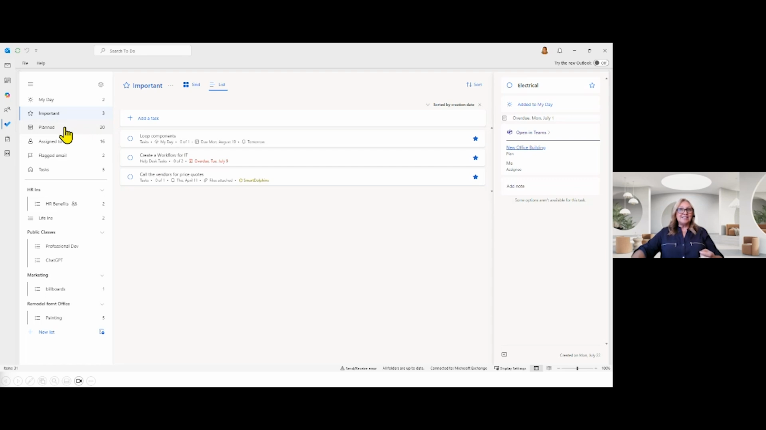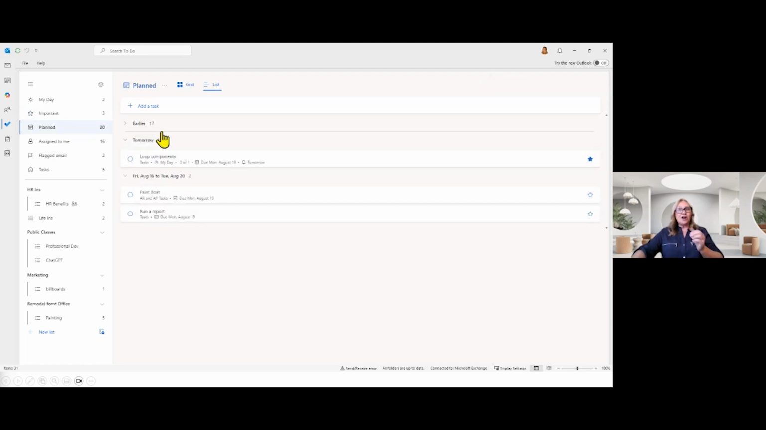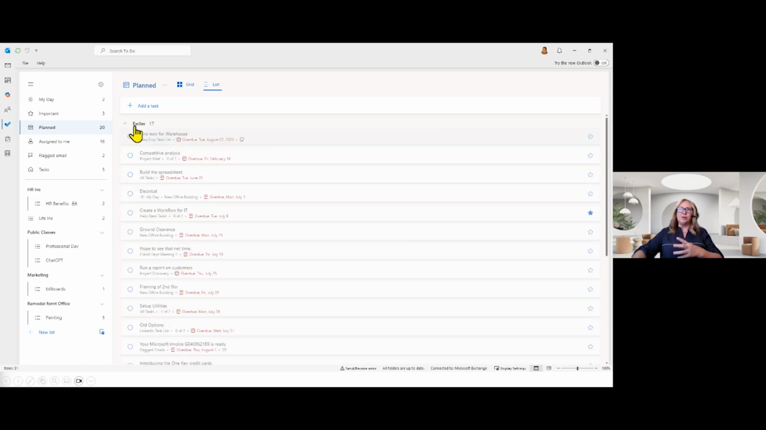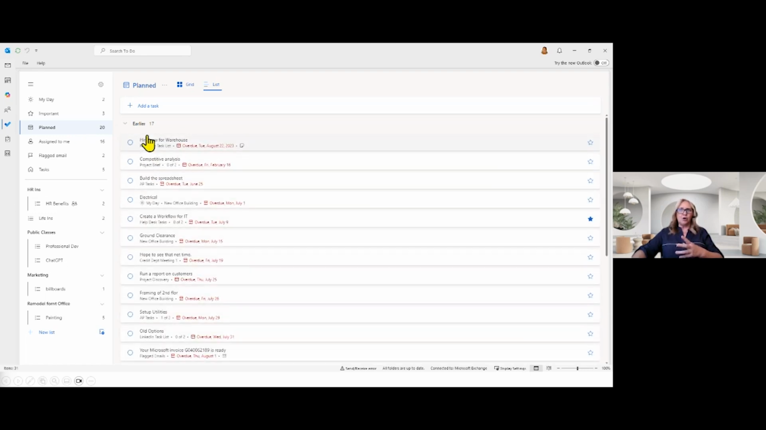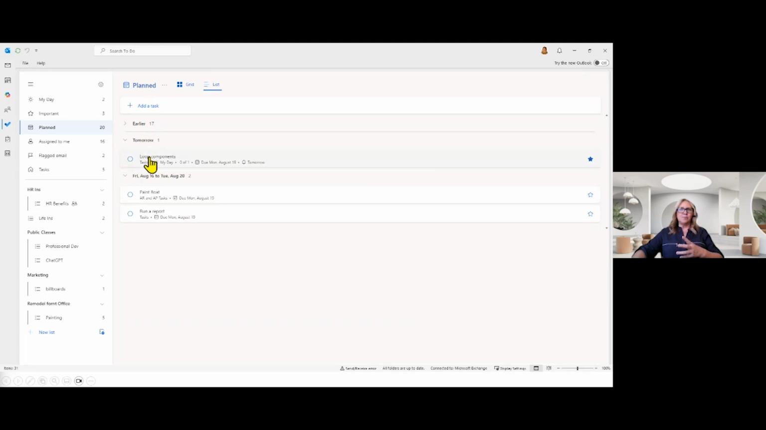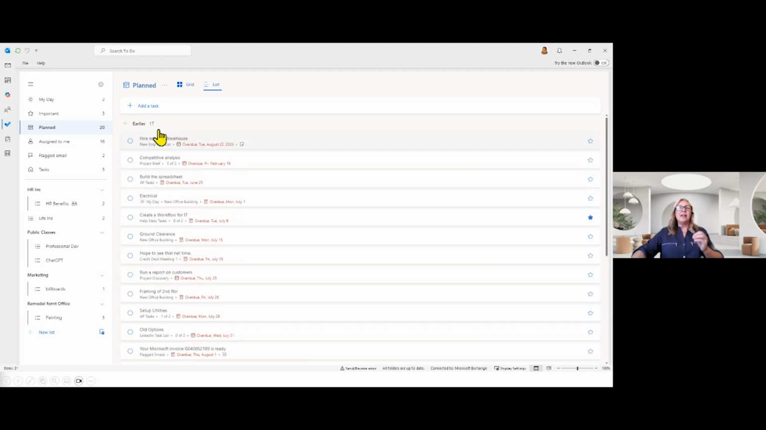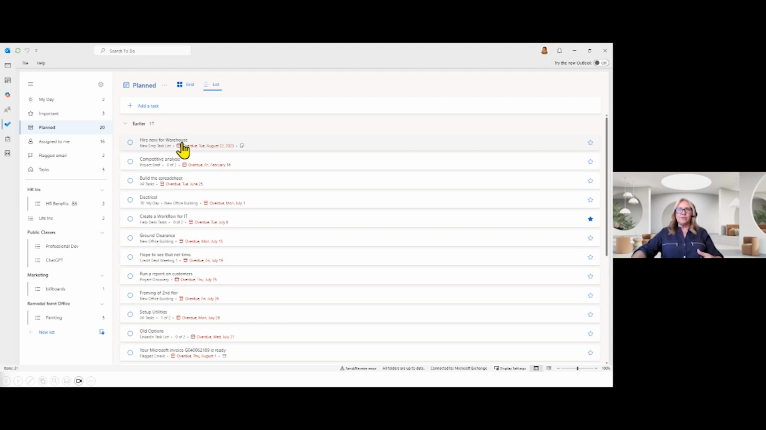Also, on the left-hand side, if I go to the category called planned, these are tasks that are actually, and you can see I've got different groups here. So these are ones from earlier. Those are overdue. Here's my one for tomorrow. Here's one I got to paint a boat on Friday. Don't know where that came from, but just so you could see, these are the things I'm planning on working on starting Friday through August 20th. So it's got these little groups that we can collapse and expand to get to our different tasks.